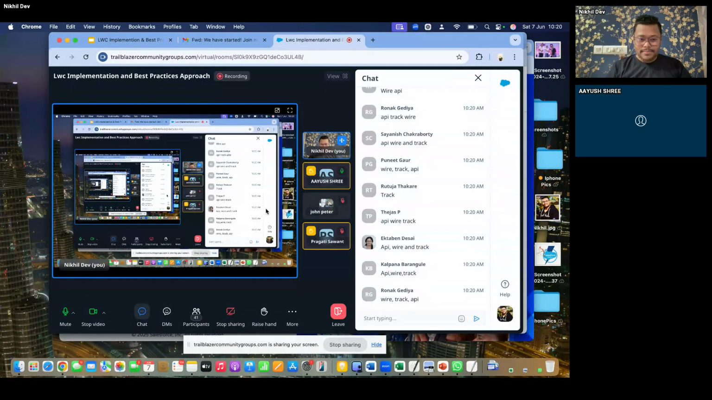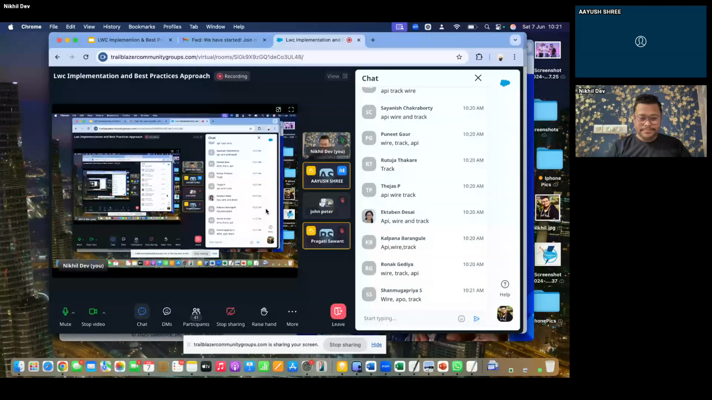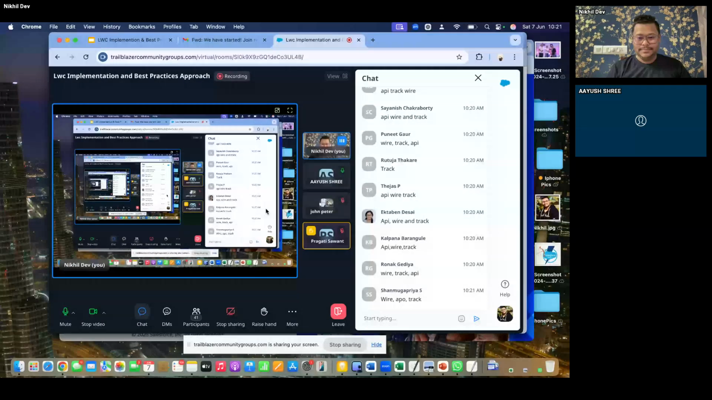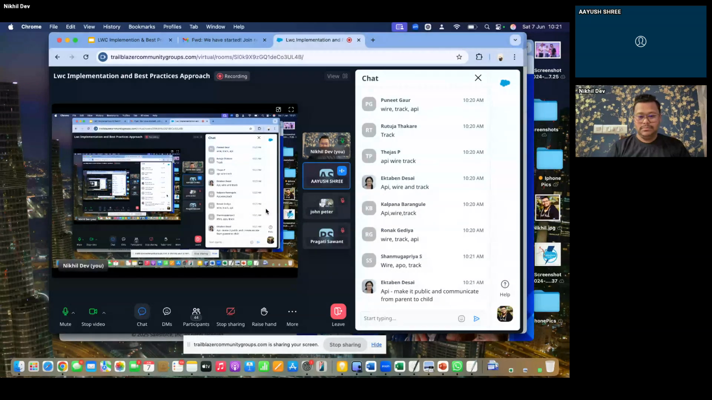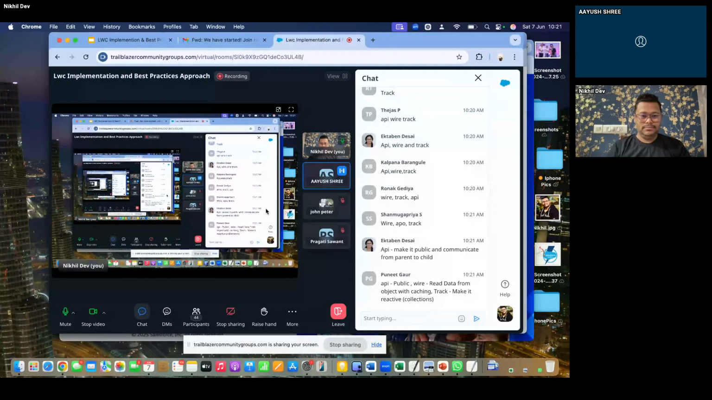Yes, it's the wire decorator, the track decorator, and the API decorator. We use API to fetch record IDs from the URL, or for parent to child communication, when we want to transfer some data from the parent to the child. Wire is basically used to load data from the Apex when we want to render that data at the time of the page load. So that time we use wire.